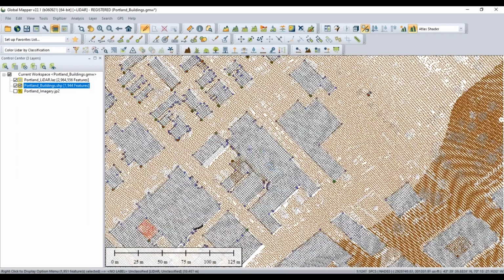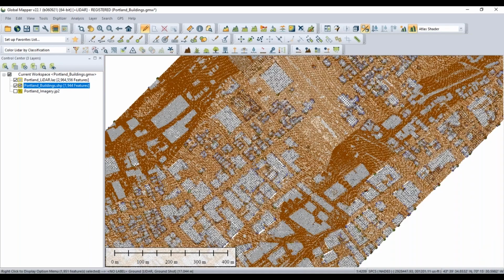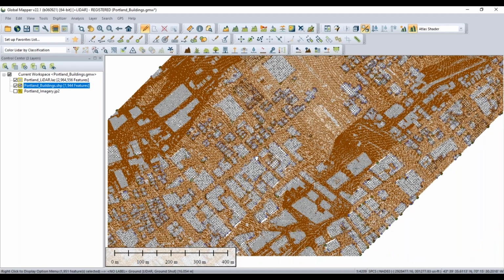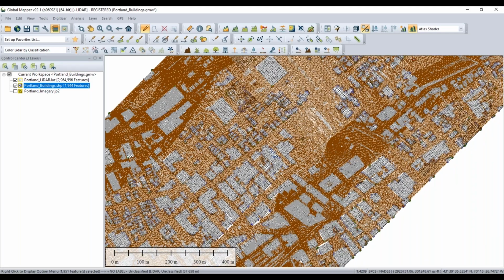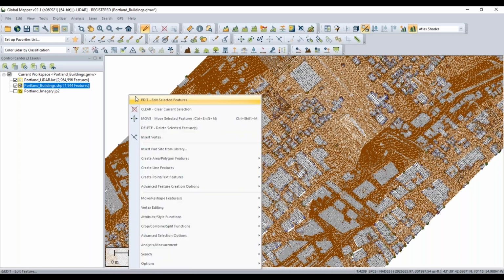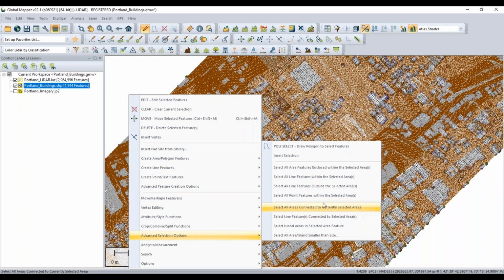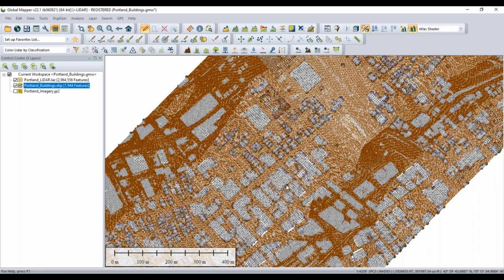So if I zoom in a little bit, you can tell that the hatched areas are where I had selected my vector features. And so then what I want to do is an advanced selection option just to select Lidar. This option you can find in the right-click menu for digitizing. You go to Advanced Selection Options, and I'm going to select all points within selected area features.